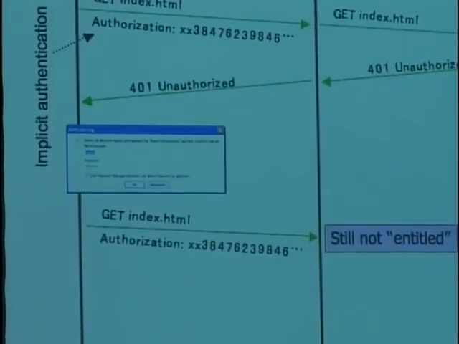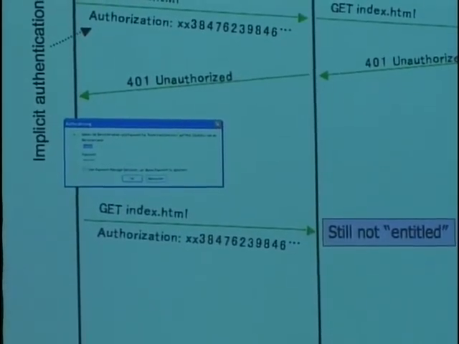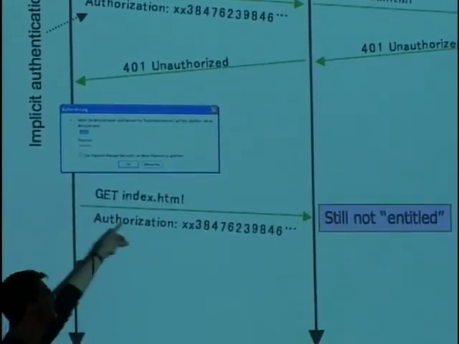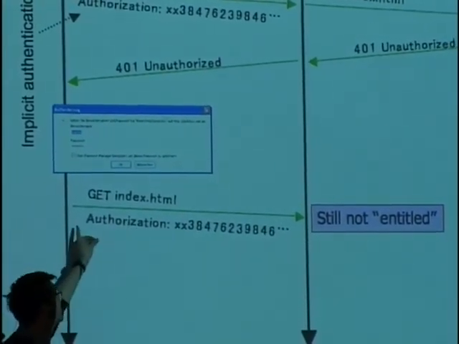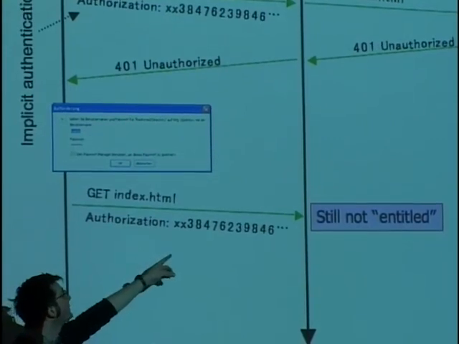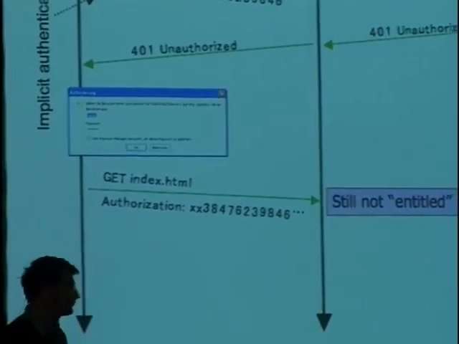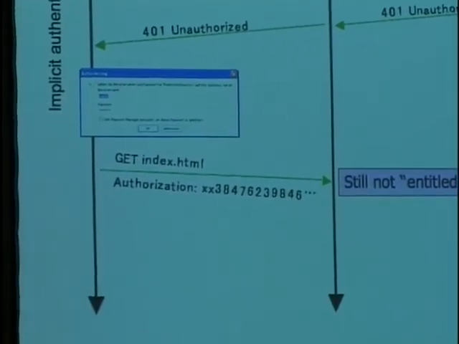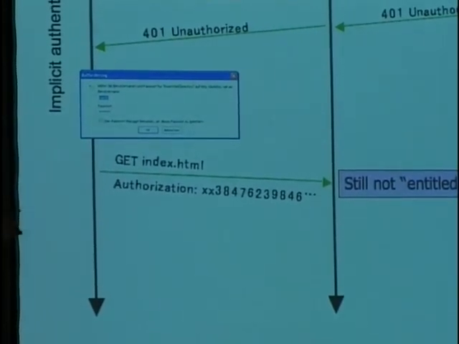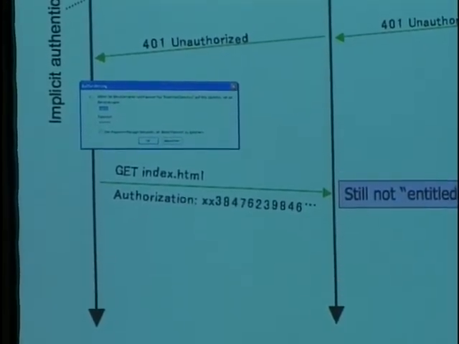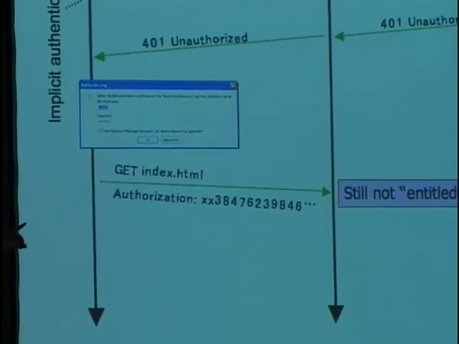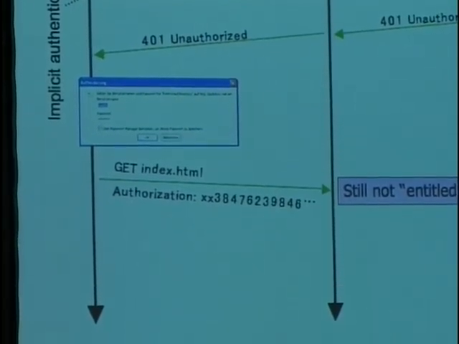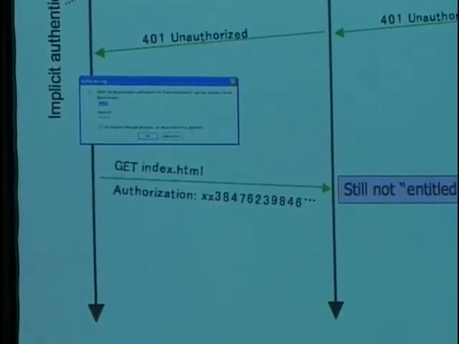And what is then done, the browser automatically just creates a new request to the same resource, and the authorization header is completely the same as well, because the credentials have not changed. So on the proxy side, we have no way to differentiate between the first and the second request. For the proxy, they completely look the same.